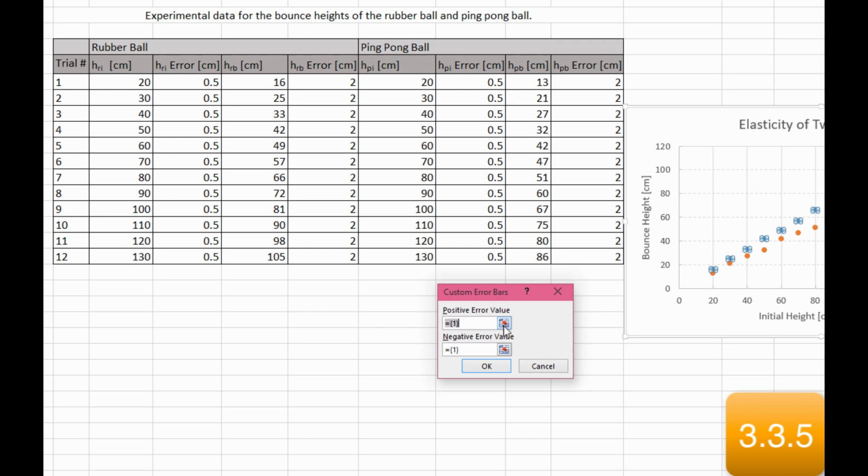The first selected cell corresponds to the error on the first data point in the series, the second cell corresponds to the error on the second, etc. Click the Collapse button beside the positive error box, and then select all the errors for the bounce heights of the rubber ball, then press Enter. In this case, the error for the bounce heights is plus or minus 2 centimeters. Thus, the positive and negative errors for the bounce heights are the same. As a result, the negative errors can be specified by the same cells as the positive errors.